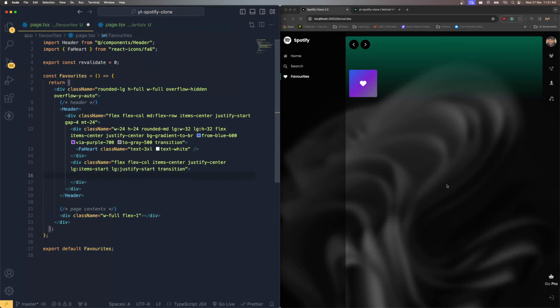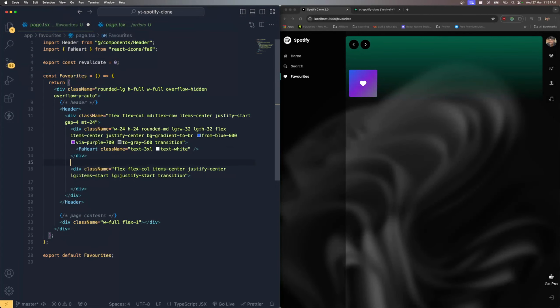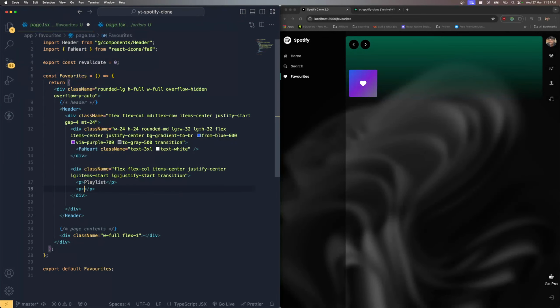Inside this division, okay, so I think we are creating the divisions properly. This is the division, and right after that we need to create another division. Inside here, now what I need to do is bring a paragraph, and I'm going to make this say playlist, and right after here I need to say favorite songs, favorite songs. Save these changes.